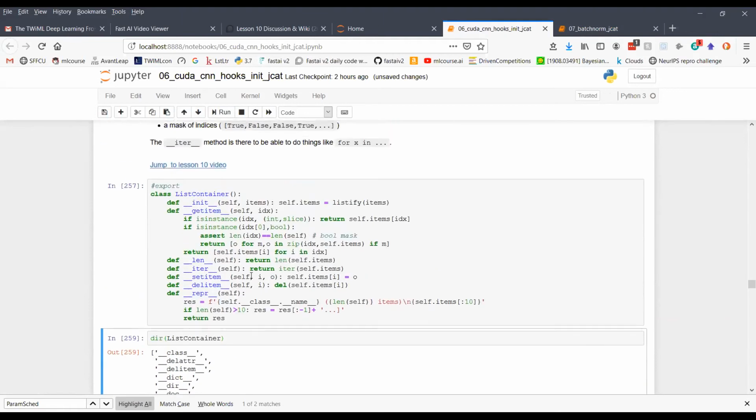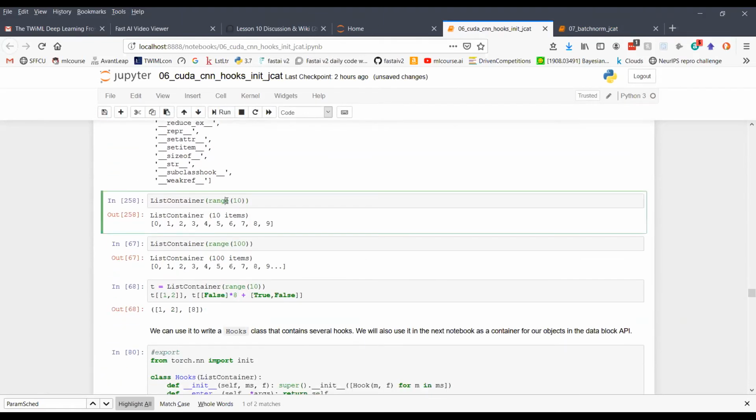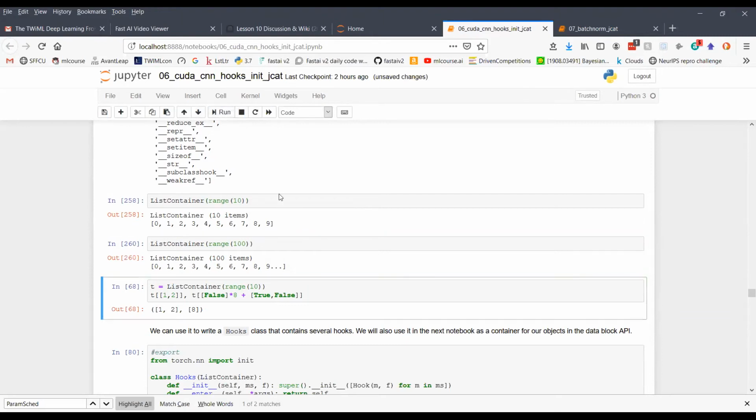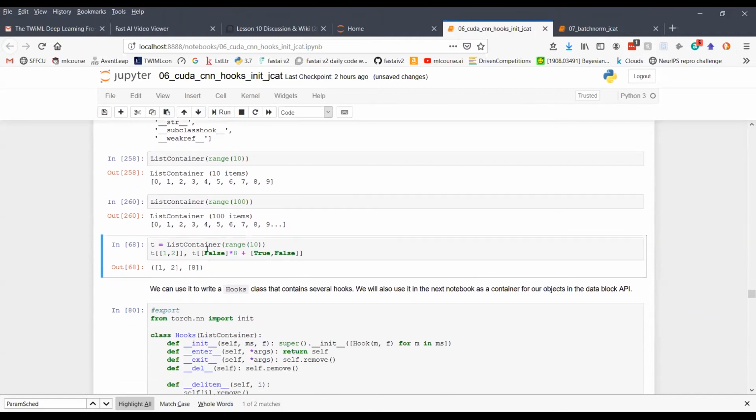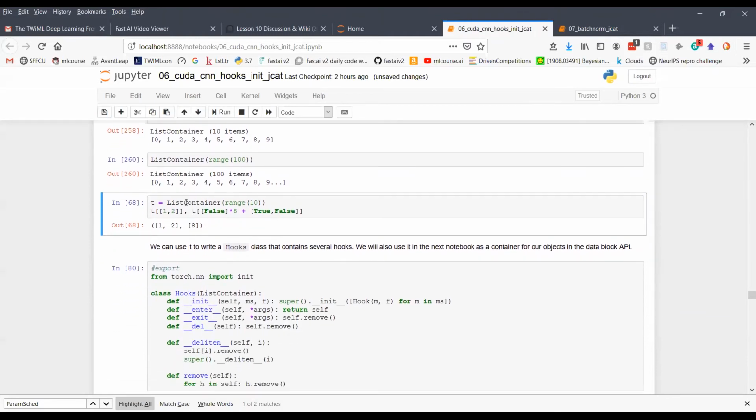Well, I'm wrong. Okay, well, let's just continue. So here's a list container with an iterable list of 10 items. Here's a list container with an iterable list of 100 items. And you can see that it behaves like you'd expect. So now we just build this list container.